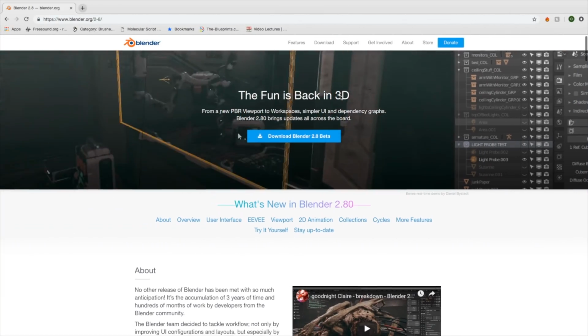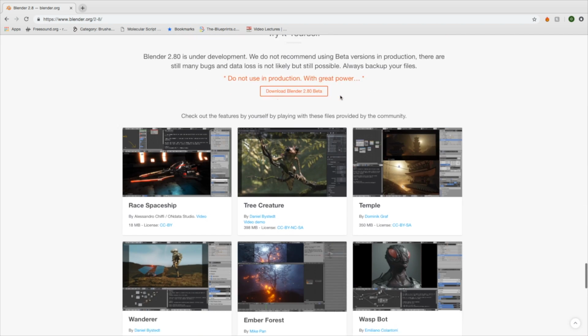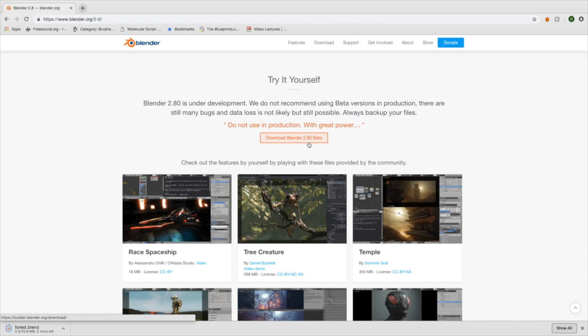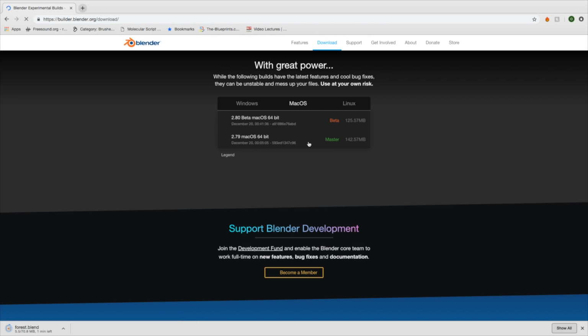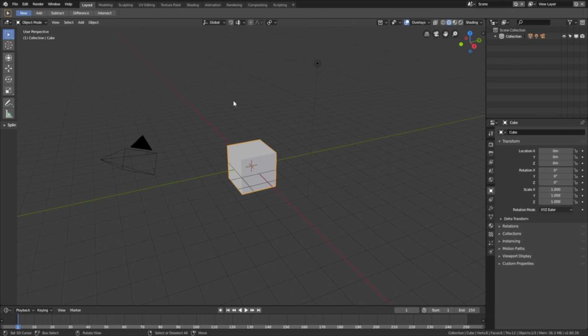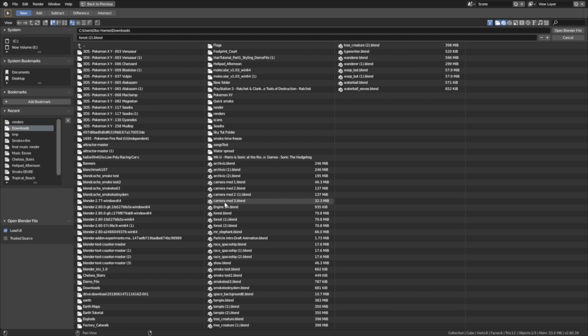Okay, so start off by going to the Blender 2.8 website in the description, and make sure to download one of the test files. So let's download Ember Forest, and then go to download Blender 2.8 beta, and then select Blender 2.8. Okay, so let's open a file in Blender, so go to File, and then click Open, and then select the file you have, then click Open Blender File.